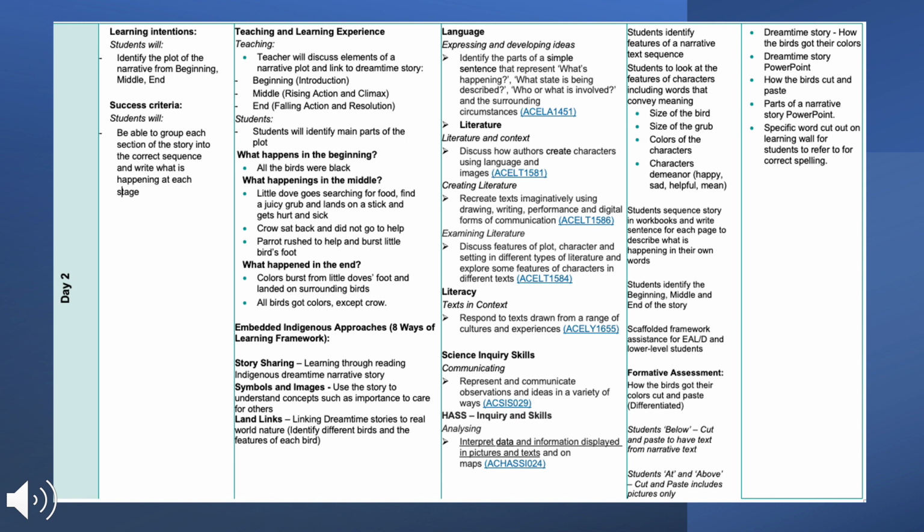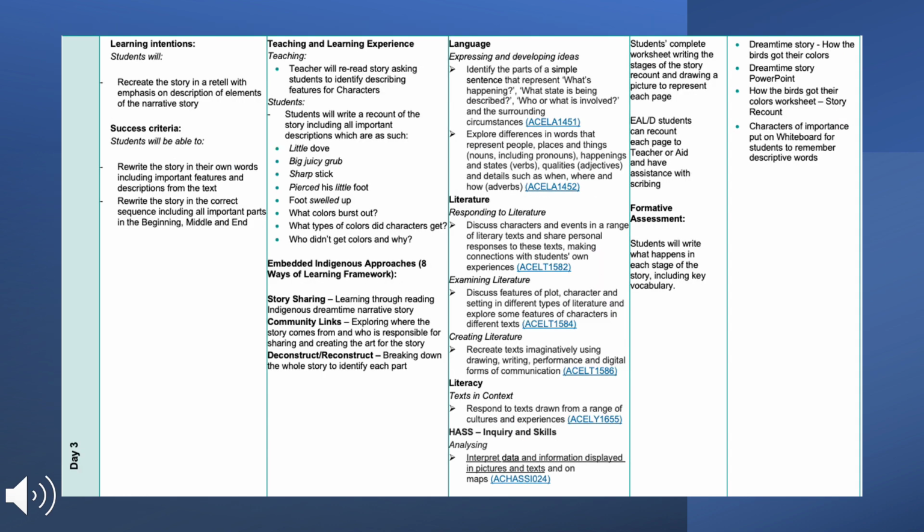in the story. The deconstruct-reconstruct element of the 8 Ways of Learning framework is embedded into the third lesson, where students are taking the whole story and breaking it down into each part. They will be creating a story sequence during their activity, which will include all the key vocabulary and include a specific drawing relating to that page.